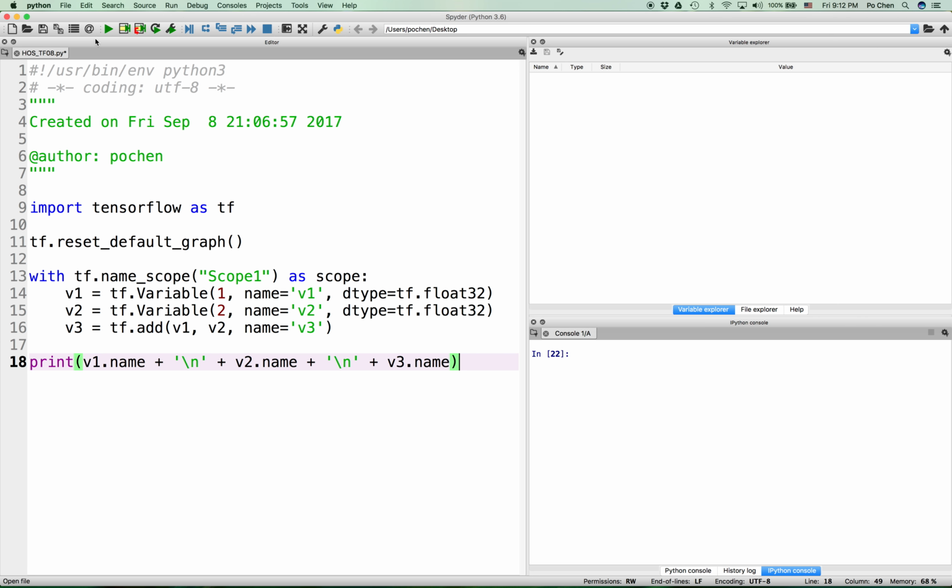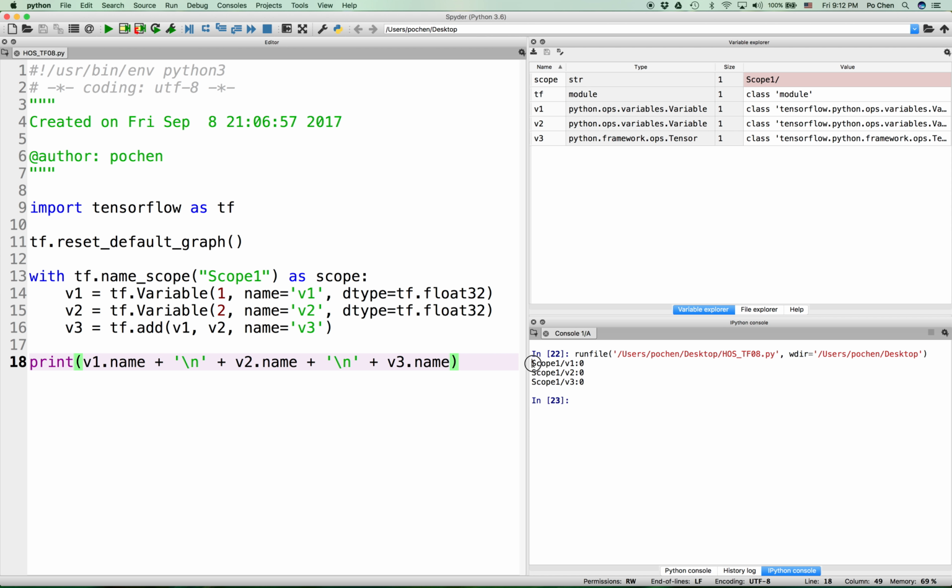If we run it, we see this printout for the three names: v1.name, v2.name, and v3.name. We see that the names v1, v2, and v3 are exactly the same as what we have specified in the name keyword arguments. But in addition to that, we have scope1 slash in front of it. We have a prefix of scope1 slash in front of every variable name, in front of all the tensor names, actually.